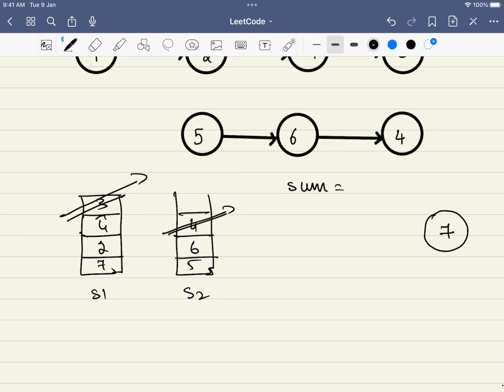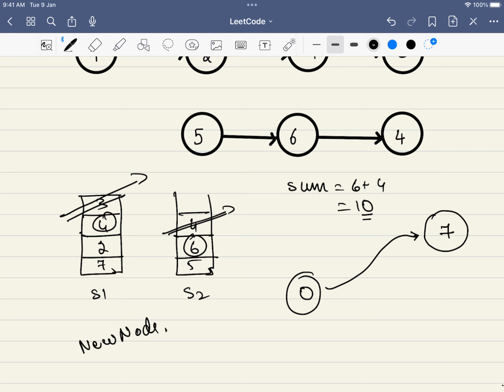The next is 6 plus 4. But what is 6 plus 4? That is equal to 10. Can we add 10? No, we cannot add 10, but we have to add 0. So what we will be doing is we will be creating a node 0. That is the first thing. Then we will be pointing the new node's next to the existing answer. That is, new node dot next is equal to the answer. Whatever was our answer will be pointed to, and our answer will also be updated to the new node. This is what we will be going to do.